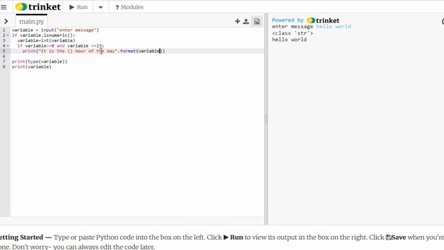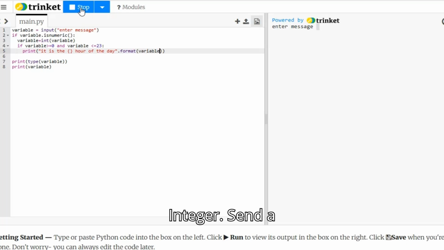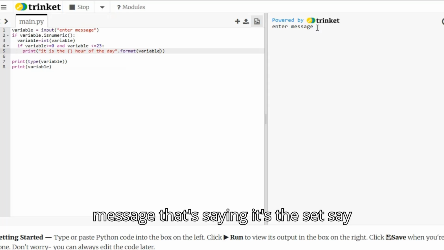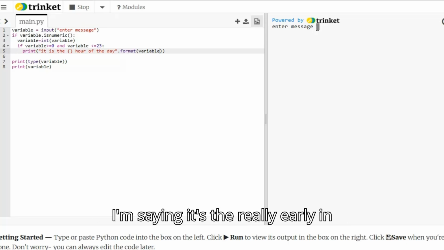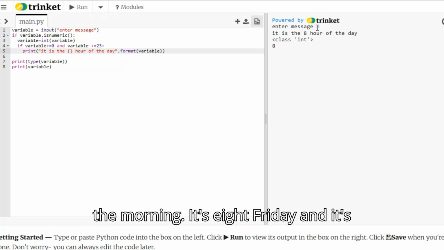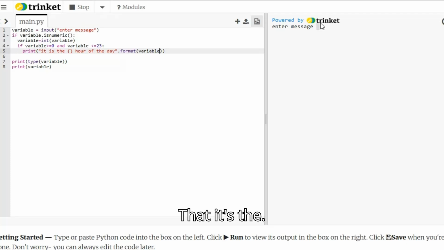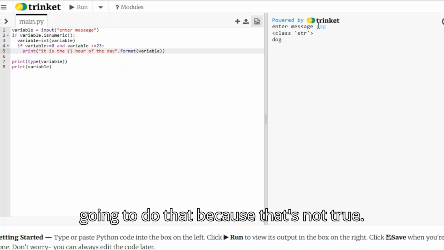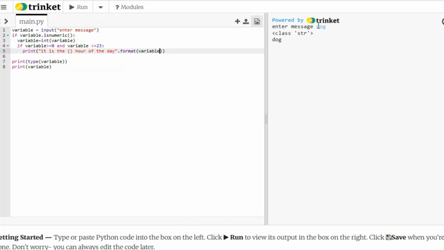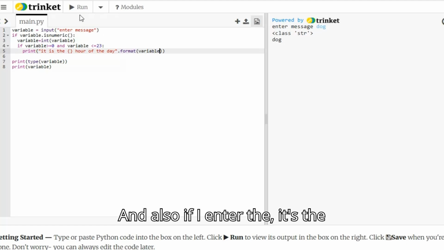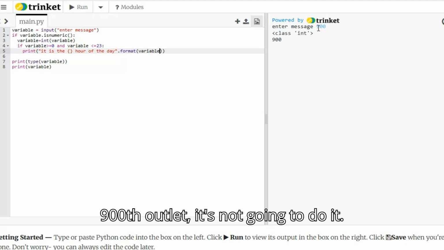As you can see, integer, enter message. Let's say I'm saying it's the 8th hour of the day, really early in the morning. It is 8th hour of the day, and it's an integer. However, if I enter that it's the dog, it's not going to do that because that's not an integer. And also, if I enter that it's the 900th hour of the day, it's not going to do it.